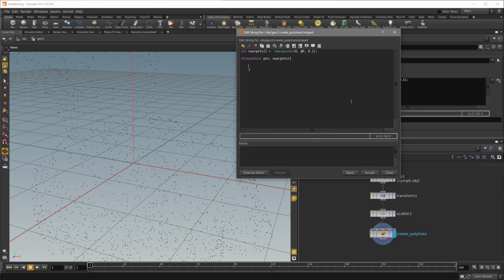What do I want to do in this iteration? I want to create a line. So let's first create a variable to store the resulting index. Call it line because it's representing a line. And then remember from what we did previously, addprim, geometry 0, comma, and then the type of the prim we want to create. In our case, it's polyline.